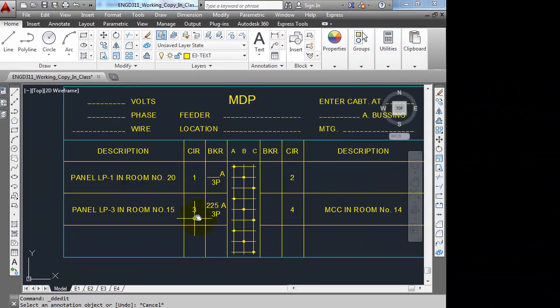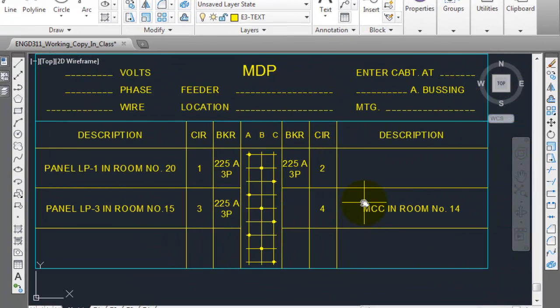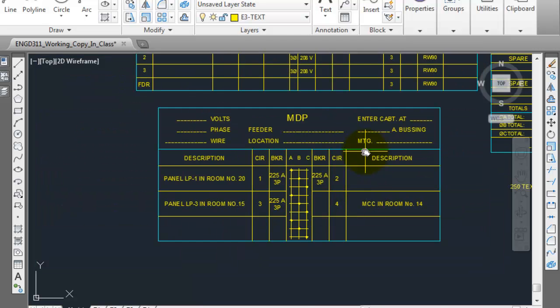Whatever you determine for LP3, just copy it to the other 2 panels that are almost exactly the same. We're not worried about exactly what's happening in these other rooms, but we're just going to copy that over. So LP1, LP2, and LP3 are all going to be the same. For the motor control center, that's going to be a little bit different. That motor control center is going to depend on your calculations.